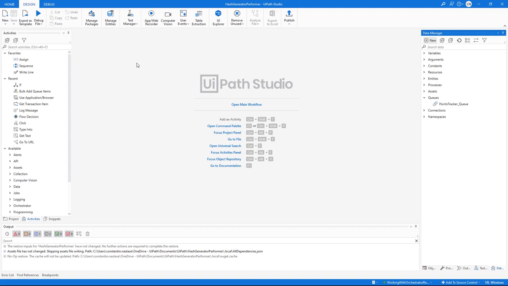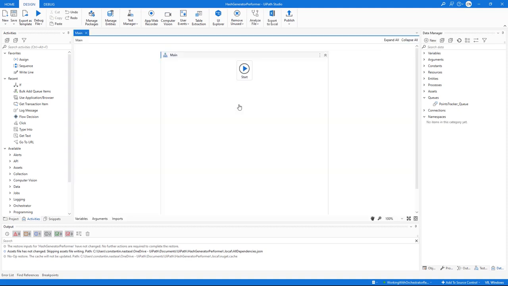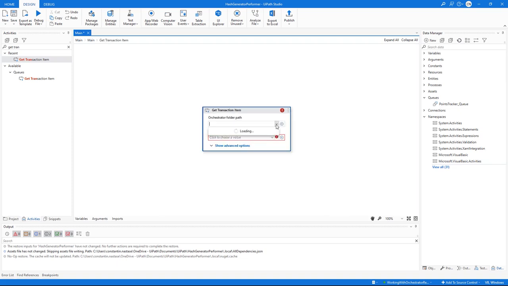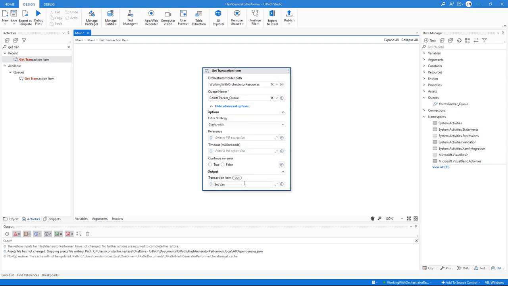More specifically, it'll take a transactional item and input the corresponding data on the web page, including the ID. We'll obtain the ID from the hash generator. Let's open the performer process that we created and start configuring it. This time, we're using a flowchart. Let's add a getTransactionItem activity, connect it to the start node, and configure it with the Orchestrator folder path and queue name.